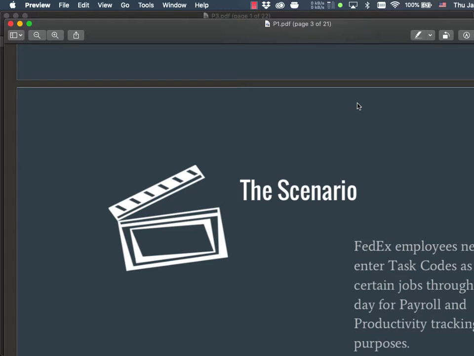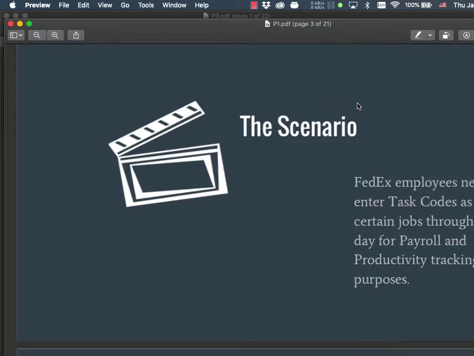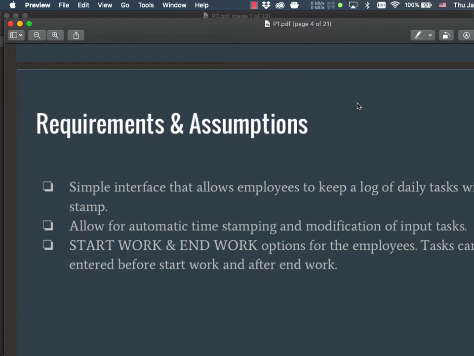So the general idea was that they need to enter these task codes as they do jobs throughout the day. It's kind of like tracking their activities, if I remember correctly. And here are the assumptions and requirements that they gave us. Basically, they want automatic time stamping, start and end work, and then some restrictions on entering it in the different time ranges.